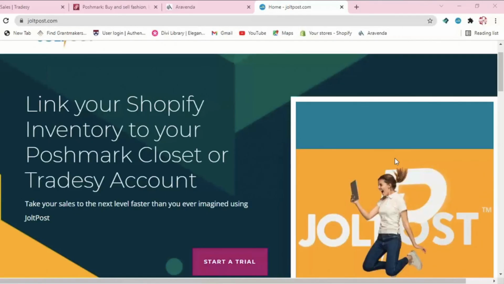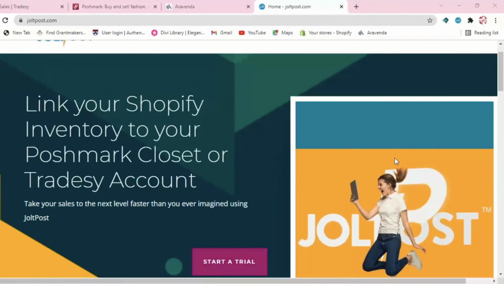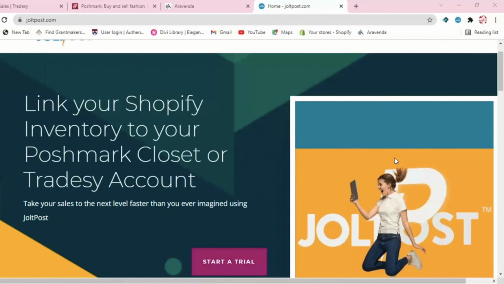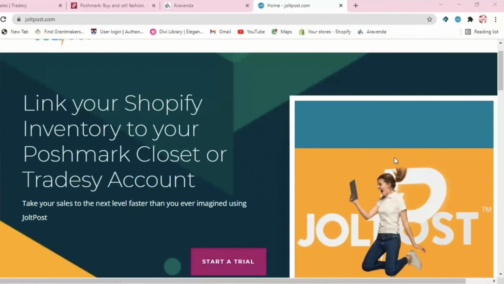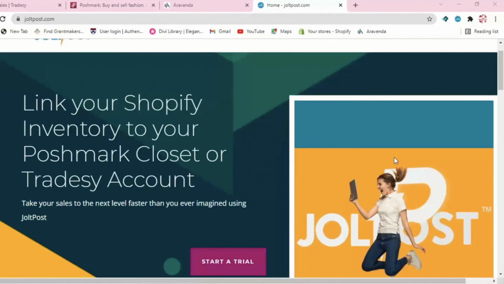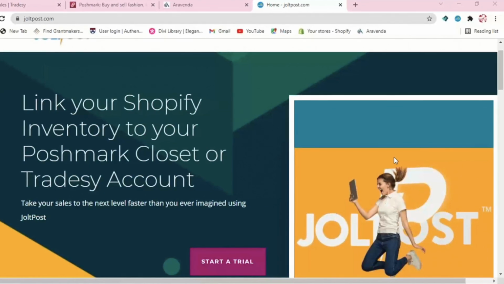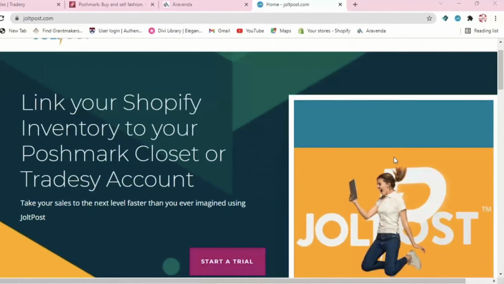But there you go. That is the beauty of JoltPost. It takes away that extra time of having to go ahead and input the item's name, description, sizing, photos into multiple different channels. JoltPost gives you that opportunity to pull all of the information you already put into your Shopify system into your inventory and gives you the help to post that to Poshmark and Tradesy.